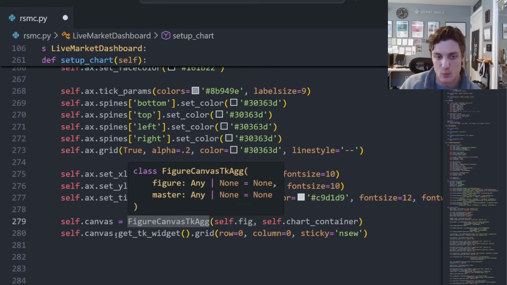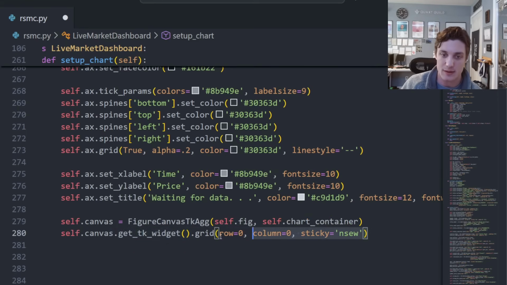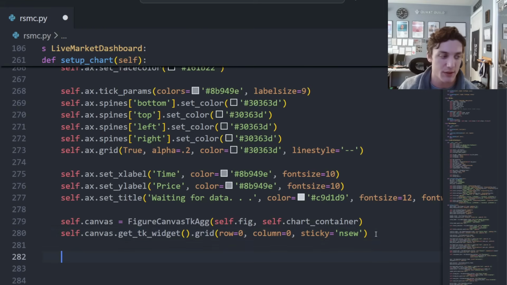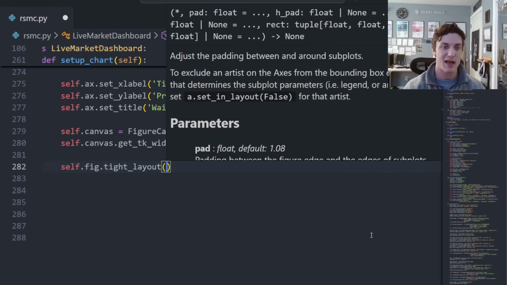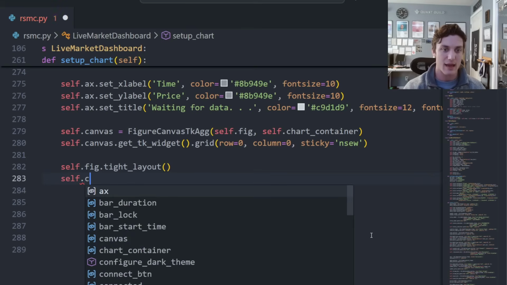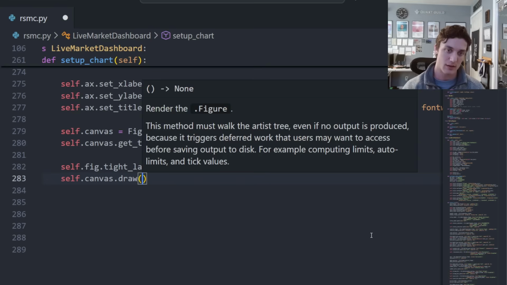So we get this widget and then we place it in a grid layout within the container. Row 0, column 0, it has the weight that we configured in row 0, column 0, and we want it to be sticky to all sides of that frame so it can grow in any direction as the frame expands or shrinks when we resize it. So now the only thing left to do is to set a tight layout for the figure and to actually draw the canvas.